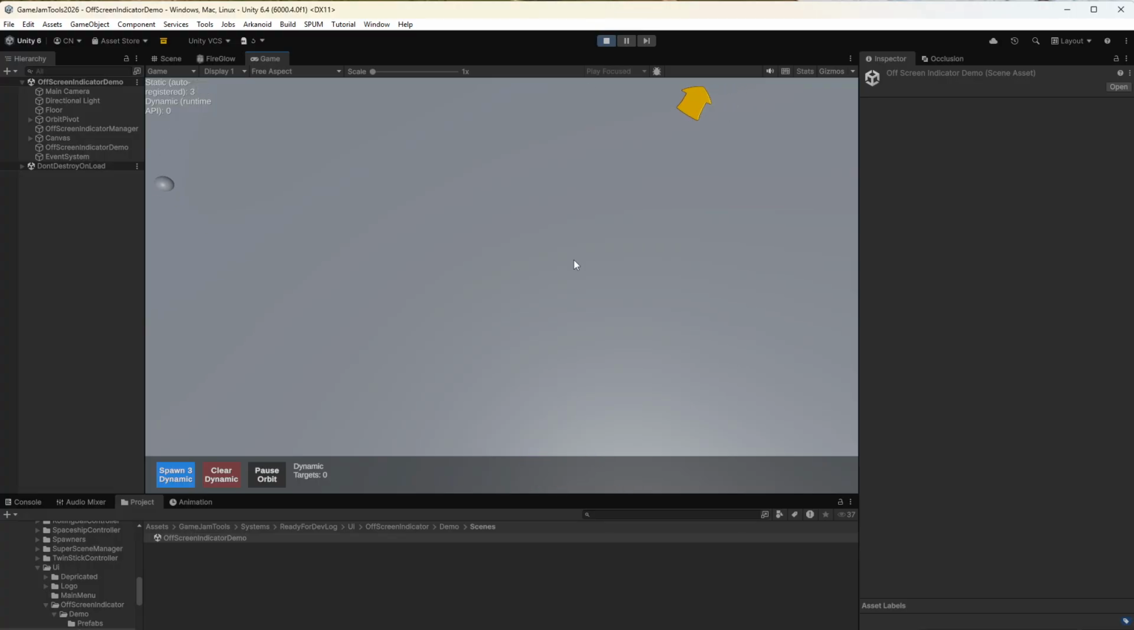This can be helpful if you show a character walks off the side, maybe it's one of your friends, and there's a name. You can see a little indicator that says, "Oh, he's over to the right."